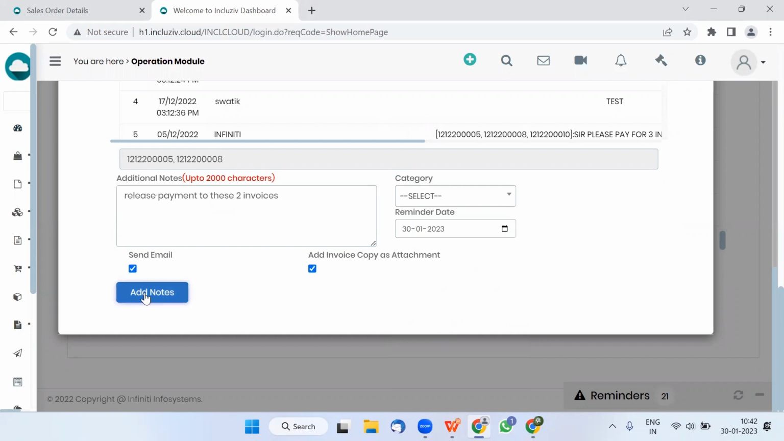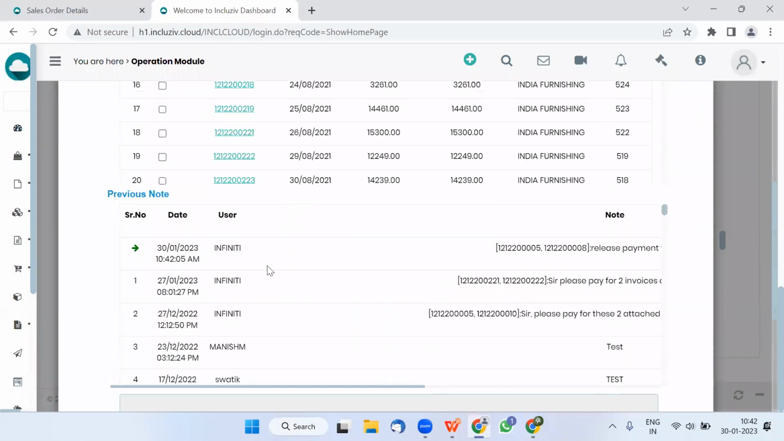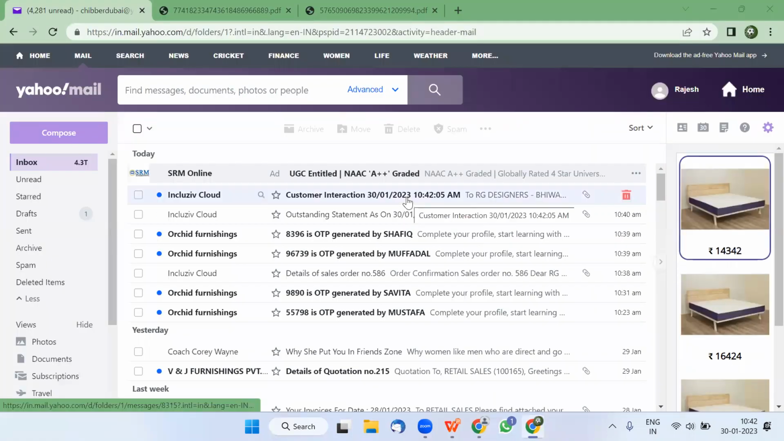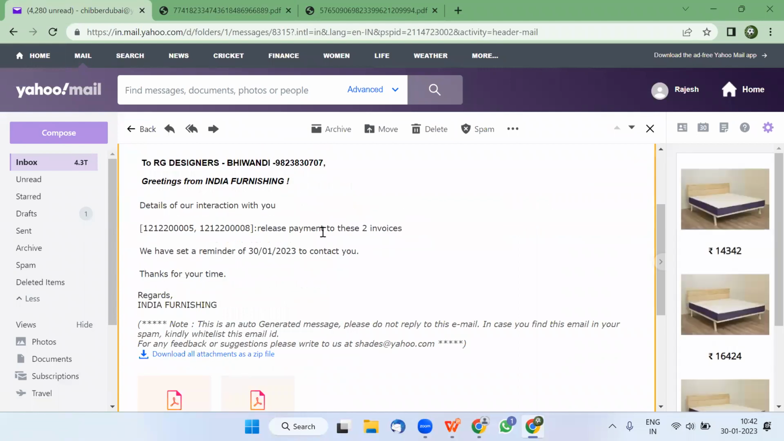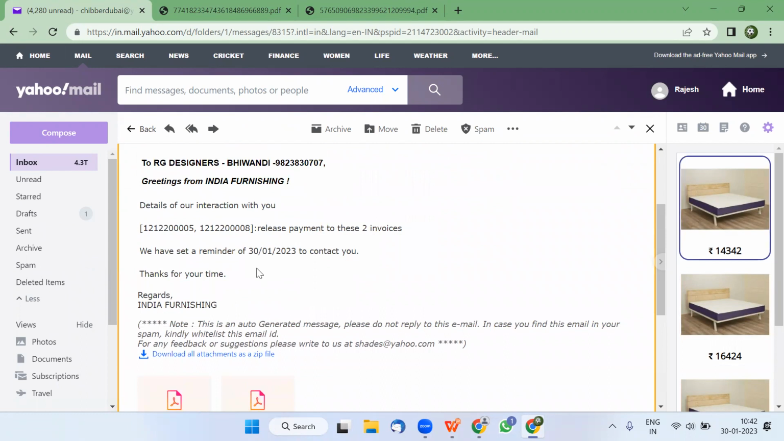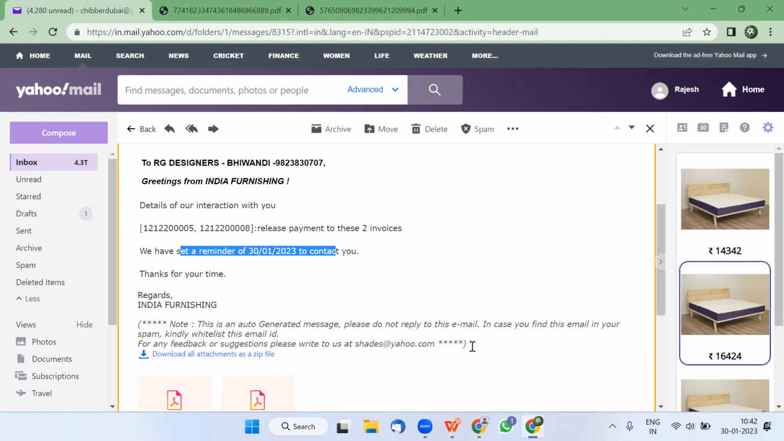This not just adds an internal note for the team, so anybody else who comes to talk to the customer can see who spoke last and what was the conversation. It also sends out an email to the customer with those two invoices as an attachment. Now you see the email has reached the customer and it shows exactly what has been discussed and those two invoices, and if there is a follow-up date, it also shows that there is a reminder date to follow up with the customer. This reminder is also going to show up on the dashboard of the customer.